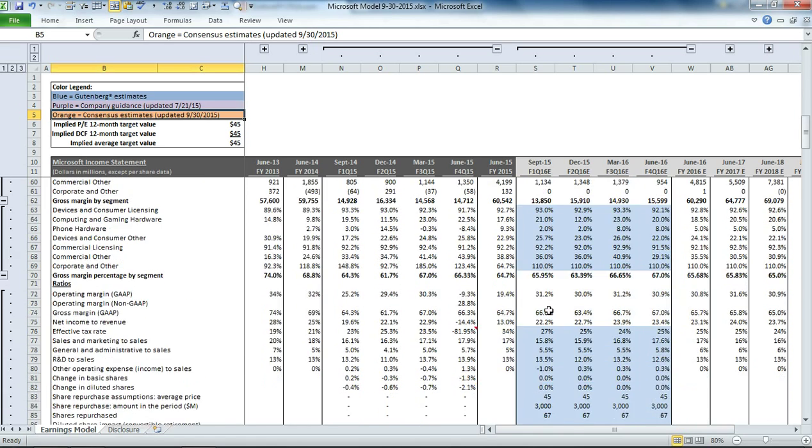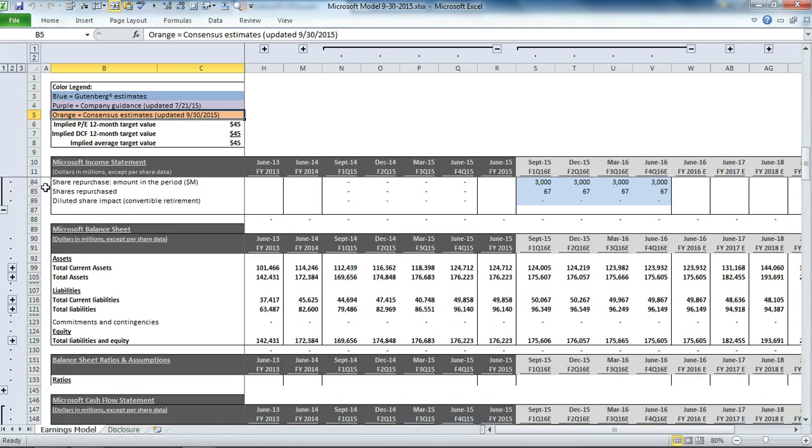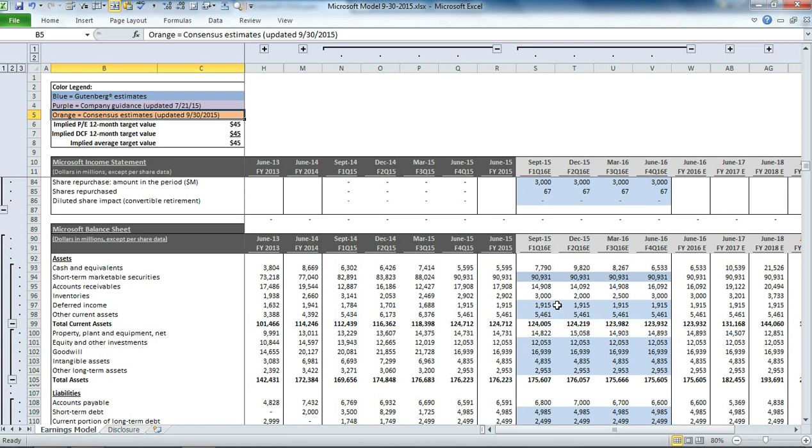Now if you scroll down below the segment details, you'll get to our balance sheet. And consistent with our other models, it's very difficult to project out some of these balances. So anywhere that you see a blue cell, those are set equal to the ending balance at the end of last quarter.